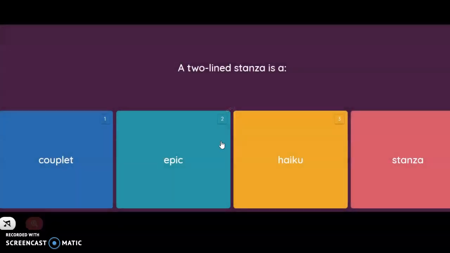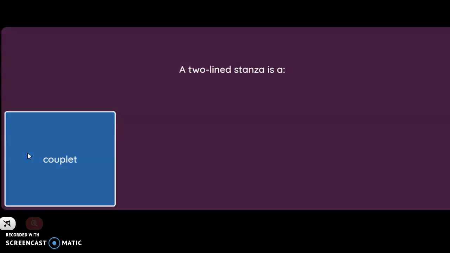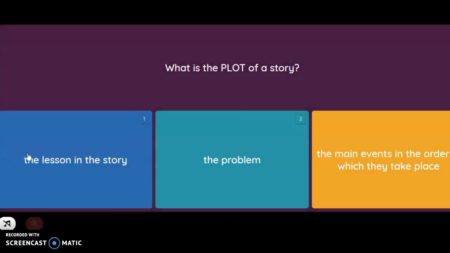So remember, all the answers to these terms are in my notes. Okay, so like a 2-line stanza is a what? A stanza, a haiku, an epic, or a couplet. I would have to look at my notes to find the answers to this. So a 2-line stanza is not going to be called a stanza because that literally doesn't make any sense. So if you click stanza, it's going to be wrong. Okay. For the sake of this, I'm going to click couplet, and look at that. That's the correct answer, and it goes on from there.